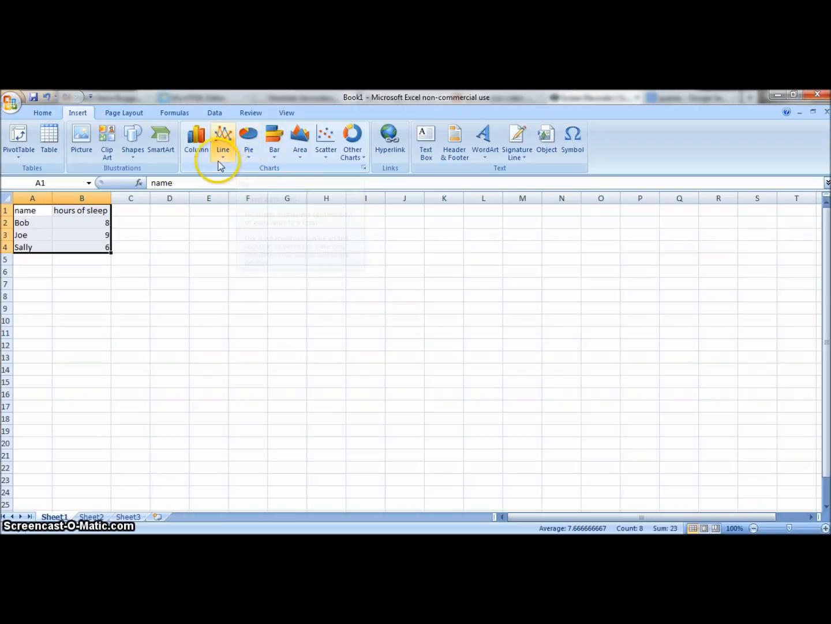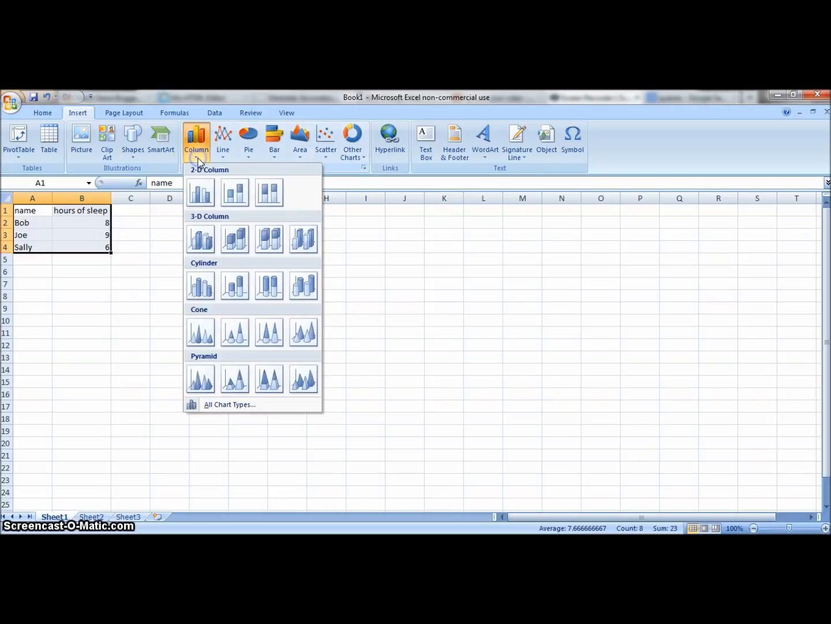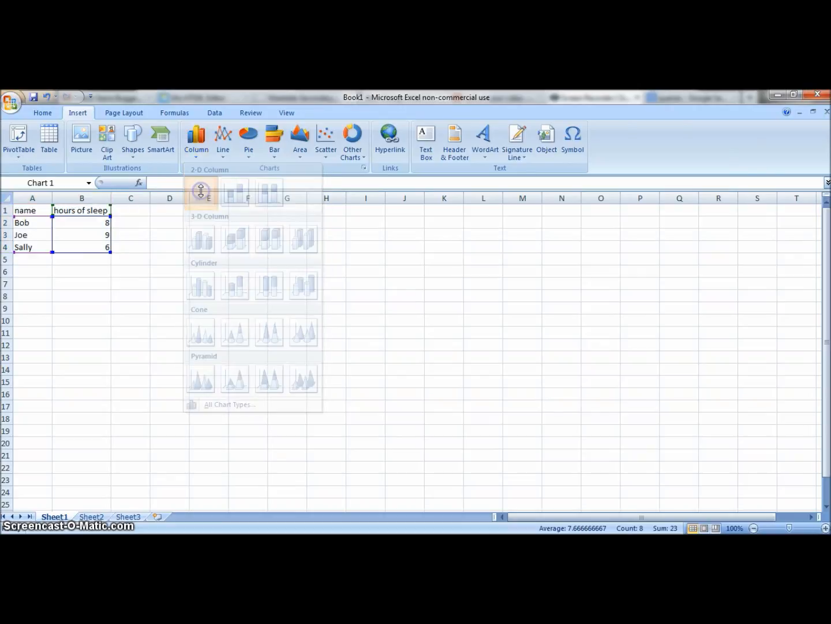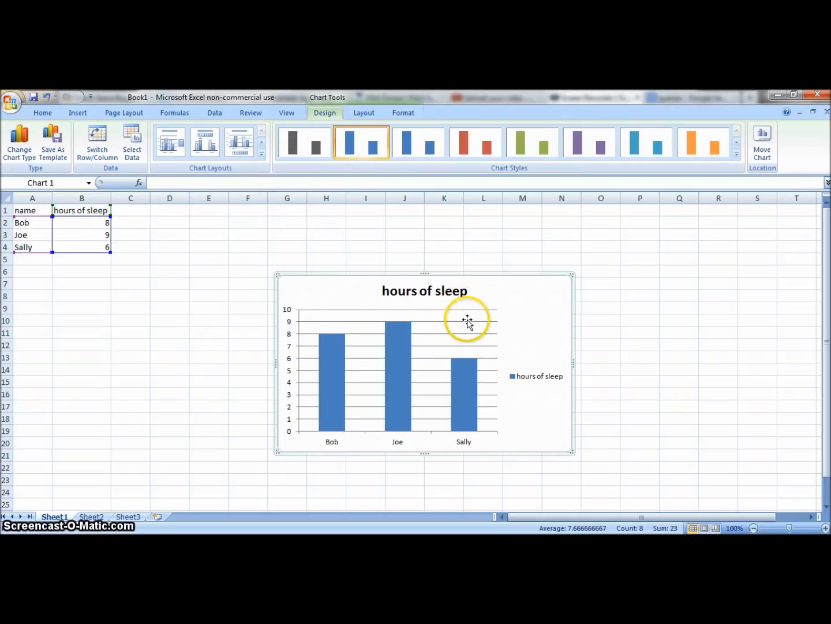Click on the graph you want to insert. We'll do column this time, and many options will appear. There's 2D column, 3D column, cylinder, cone, and pyramid. Click on the desired option, and a graph will appear on the spreadsheet. You also have the option of moving the chart onto a separate page.